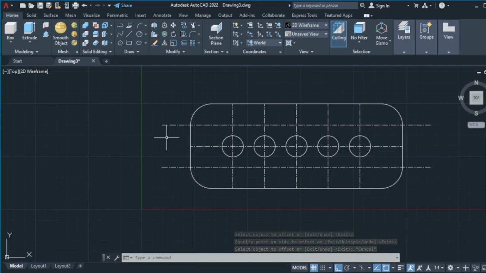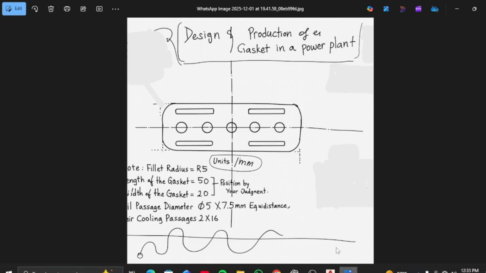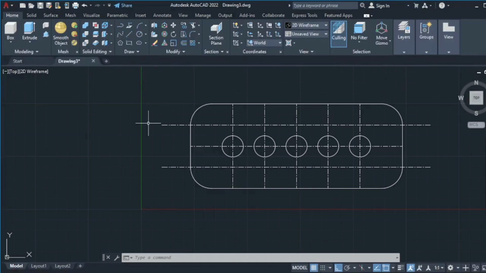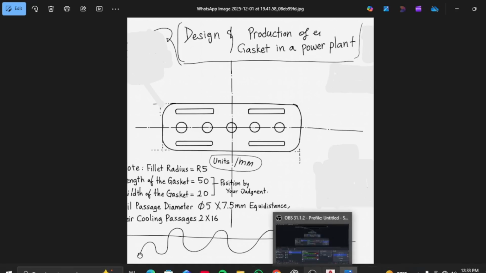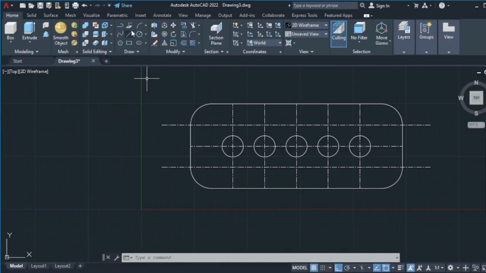Then the next thing we want to do now is the air cooling passage. And to do that, since we are not given where to put it, we can just put it anywhere. So let's just play around it. Don't forget, the air cooling passage is 2x16. To achieve that, we use the line command. Line.